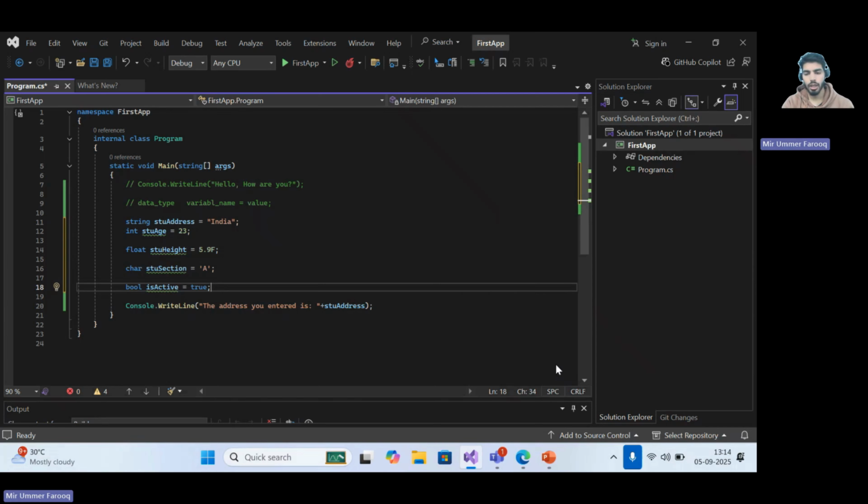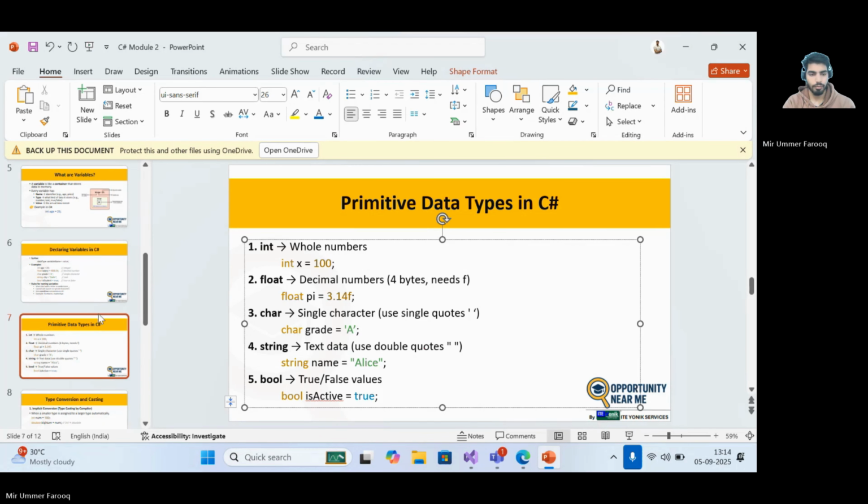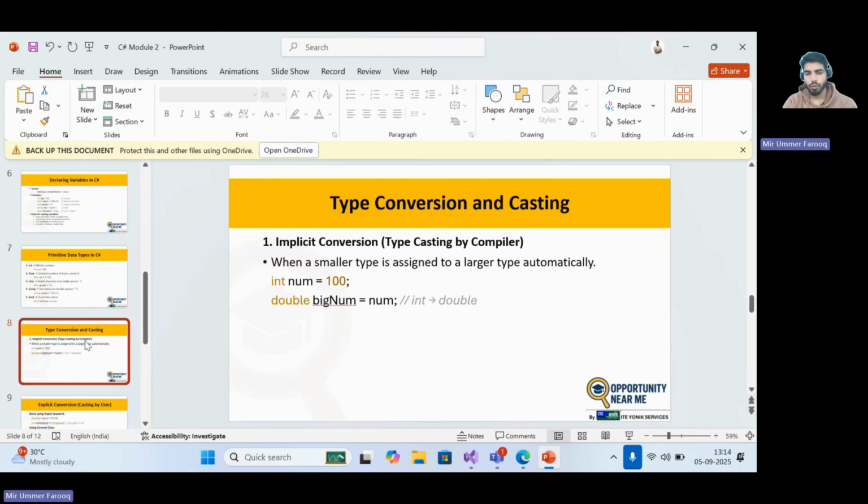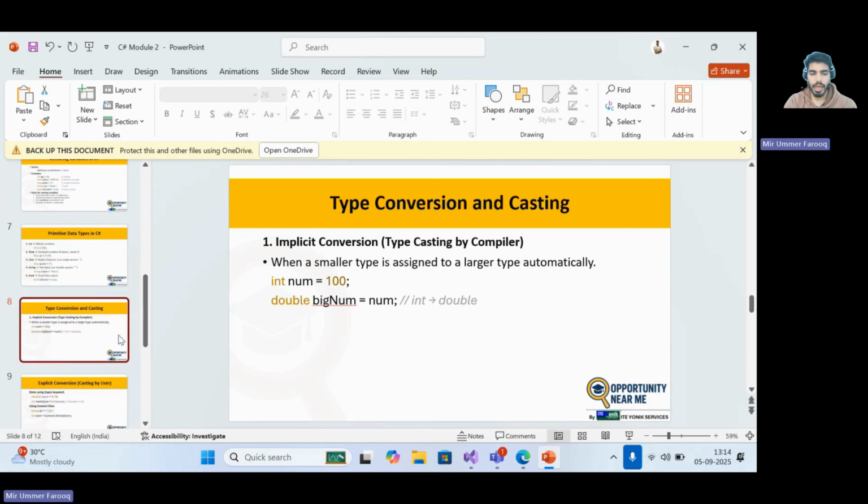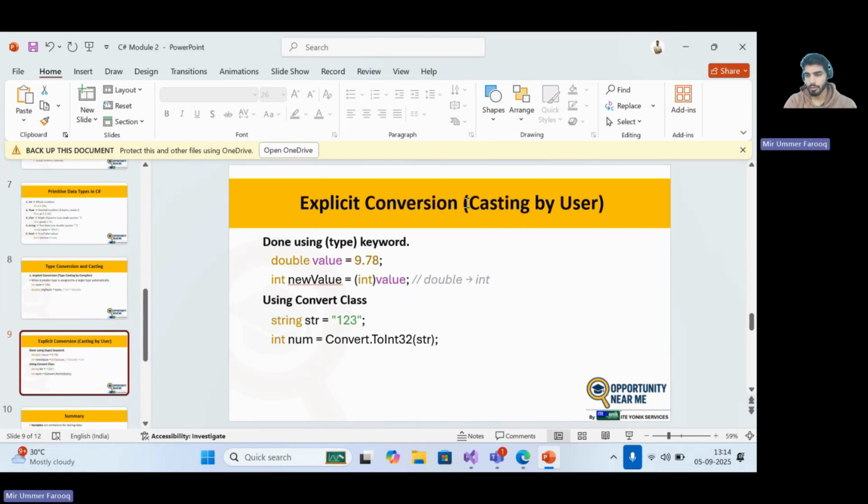Now the next thing that we are going to cover is typecasting, or we can say type conversion. In programming, whenever you want to change the data type of a particular variable, we need to do typecasting. Typecasting is mainly of two types. The first one is implicit typecasting, where the compiler converts the variable by itself. We don't need to do anything. It can also be called automatic conversion. And the second type is explicit conversion, the conversion done by the user manually.